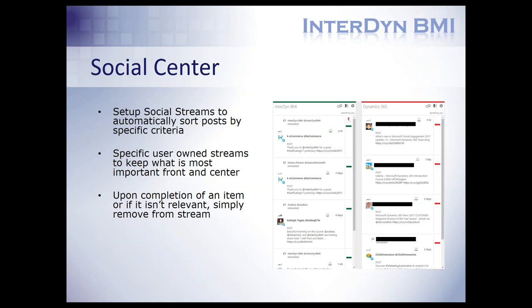You can make it so I have sales streams, so customers potentially asking for quotes on a product or offerings that we have, or customer service streams where customers are asking for help. You can set these up, and within these social panes, you have the ability to assign items to internal people. Again, you still have the ability to reply and tweet directly from here.